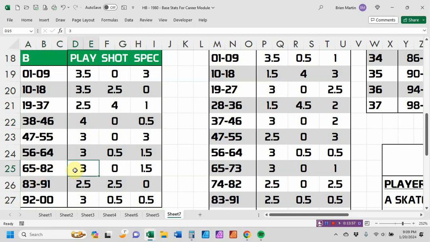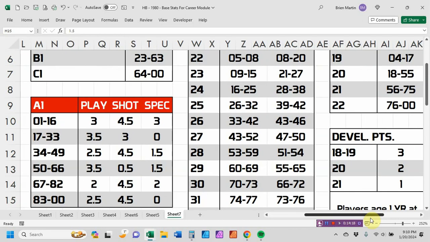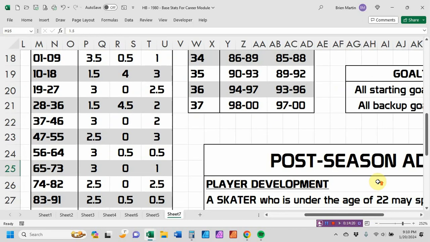So he gets 3 play stars. He gets no shot stars. And he gets 1.5 special, so that's really a full star and a hollow star, because that's going to mean that he only gets scored on when there's momentum. So that's his thing.